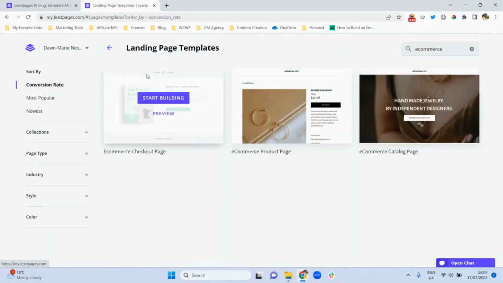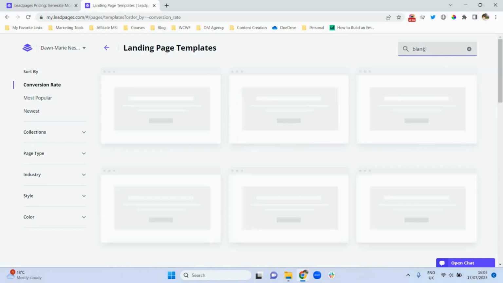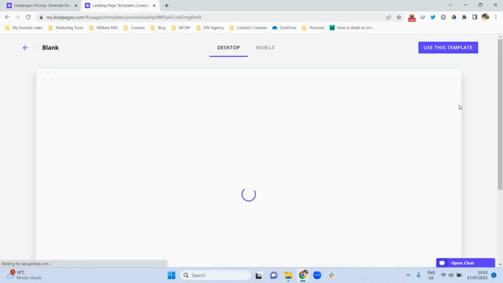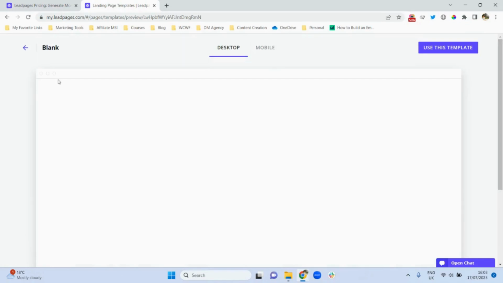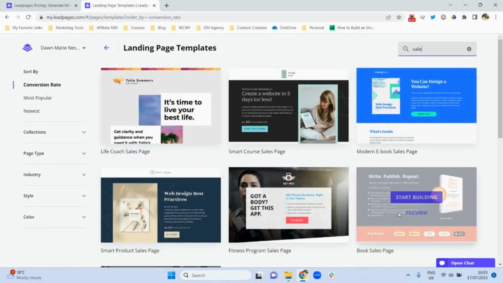Now, if you don't like any of LeadPages templates and you prefer to design your own, maybe you are great with design, then you can also use their blank page where you can start building from scratch. So I'm going to go back to the sale templates and I'm going to select this one, and all I'm going to do is click on Start Building.